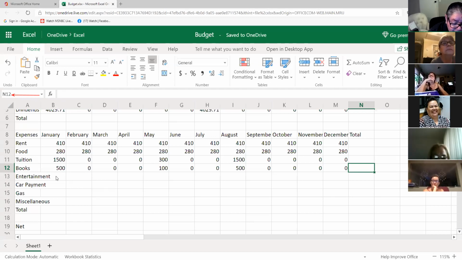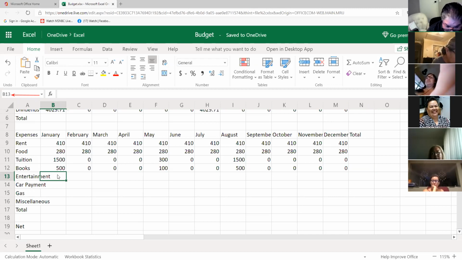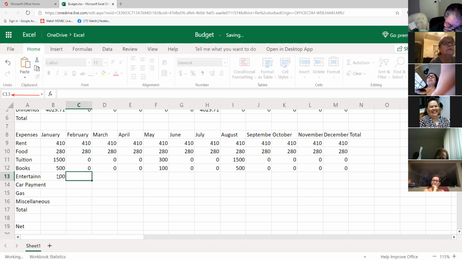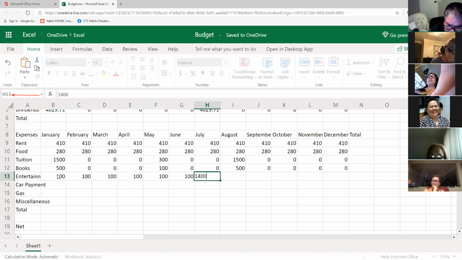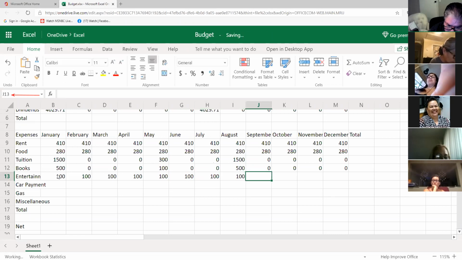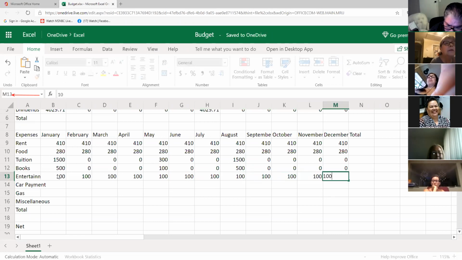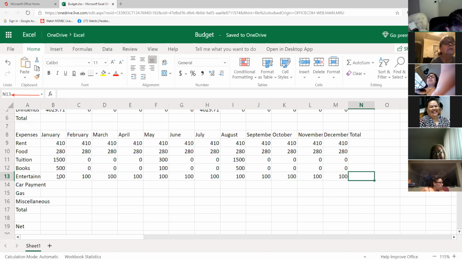El entretenimiento son 100. Notice aquí, look at what's happening here. When I click on B13 for the entertainment, notice how the word crosses to this side. This side, don't worry about it. Just type it like that. It's not going to erase anything, okay? So it'll be $100 a month. $100 every month. And then car payment.